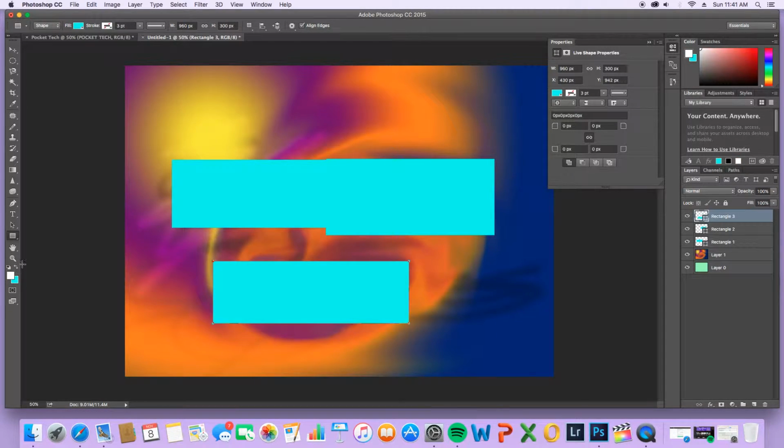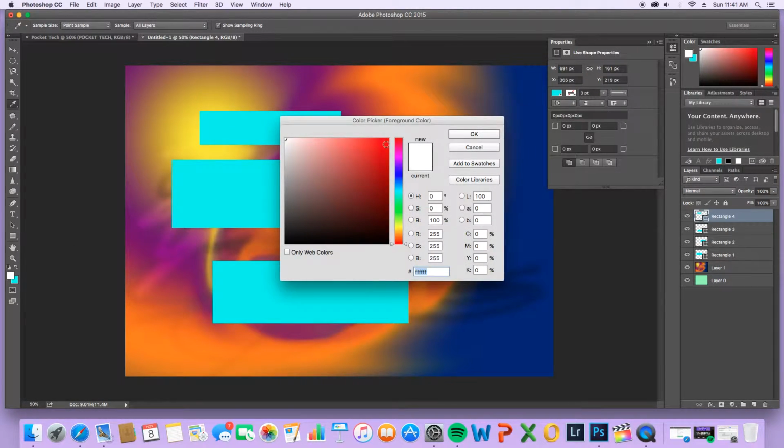So this is the foreground and background. Also very important, you can switch them with that little arrow, and you can change the colors by simply clicking the boxes and choosing a different color.